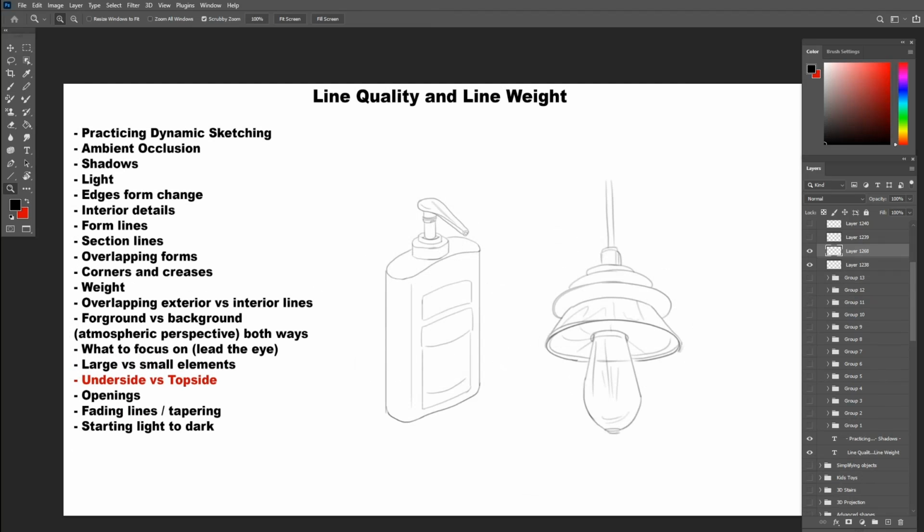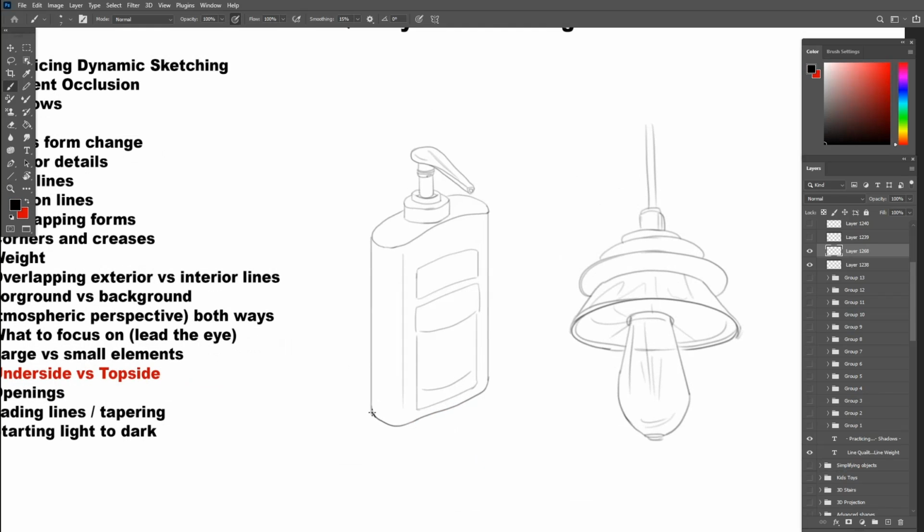Next factor, we have the underside versus the top side. This is again part of the weight principle, not in physics but in art. Here we have two objects, a bottle on the ground and a hanging light. Where the bottle sits on the ground, we will have the ambient occlusion line like we talked about before. Same for the cap top of the main body of the bottle. We will have a thicker line there.